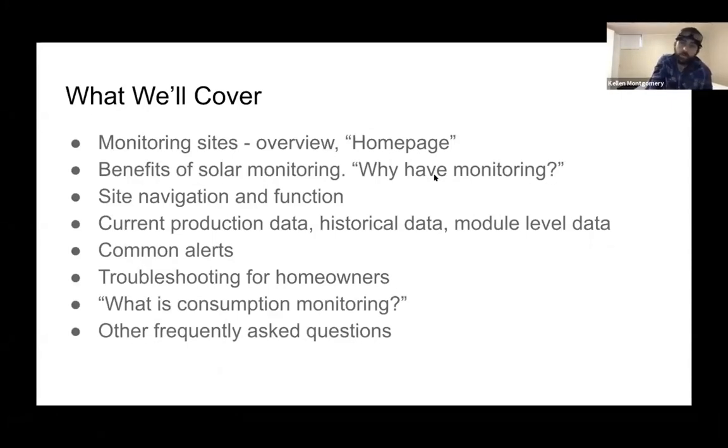We'll briefly answer the question, what is consumption monitoring, which is separate from your solar production monitoring, and go over a few frequently asked questions.